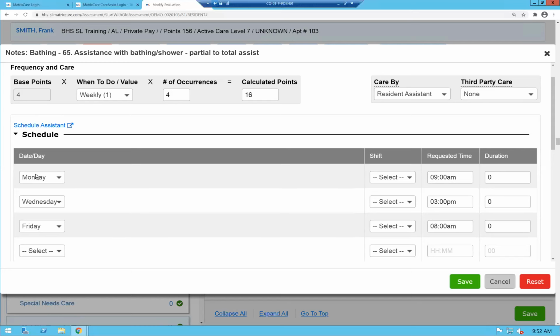Now in here, I did select Monday, Wednesday, Friday initially, but perhaps I need to adjust this. This is going to be, say, Sunday, Tuesday, Thursday, and Saturday. Okay. So I can adjust those particular days. It has retained the timing that I had selected previously on that past evaluation, and maybe those are still accurate for these different days, but perhaps not.